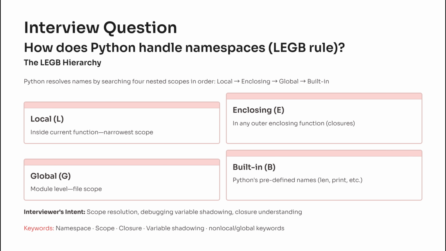Here's a classic question that comes up often in Python, data science, or machine learning interviews. How does Python handle namespaces, and what exactly is the LEGB rule? Now, this question isn't about memorizing what the letters stand for. It's about showing that you understand how Python knows which variable you meant. That understanding becomes critical when debugging, working with closures, or writing modular ML code. Here's the intuition.